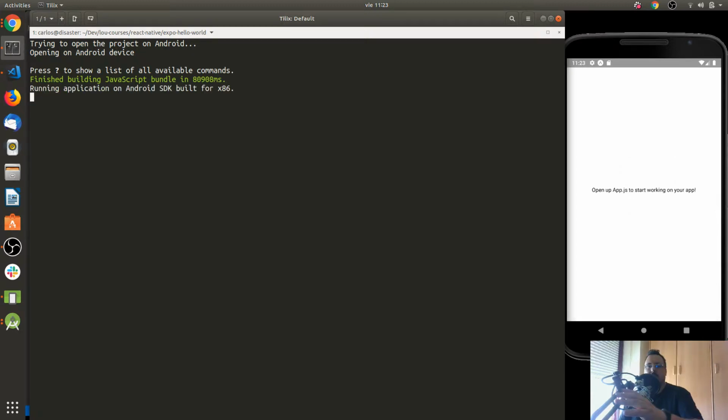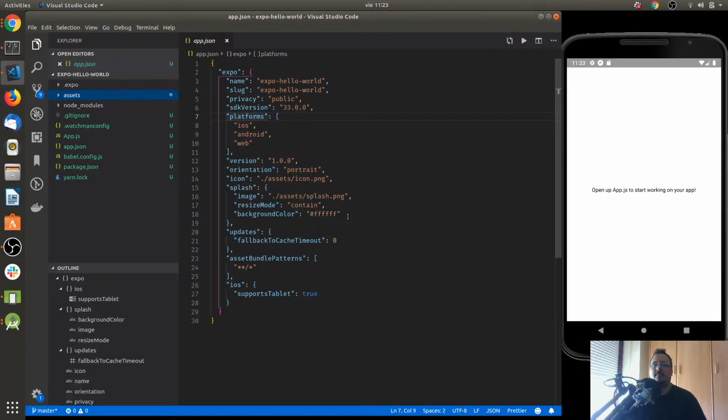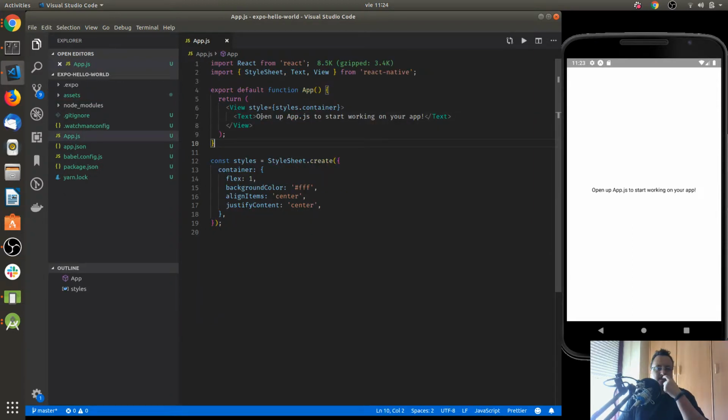Okay, now we have things. Let me move this. So what we have here is our application. If we change the code, you have the live reload. This is my first React Native app. We click save, and it will be reloading, and we will see the next. Okay, so that's working, awesome.